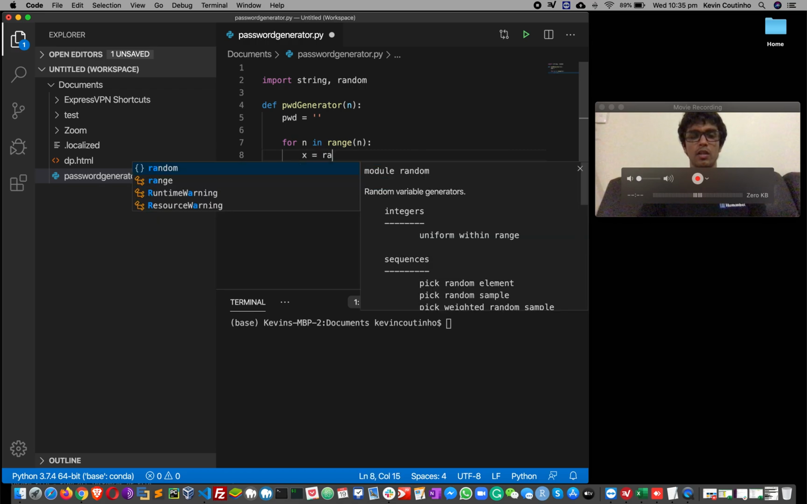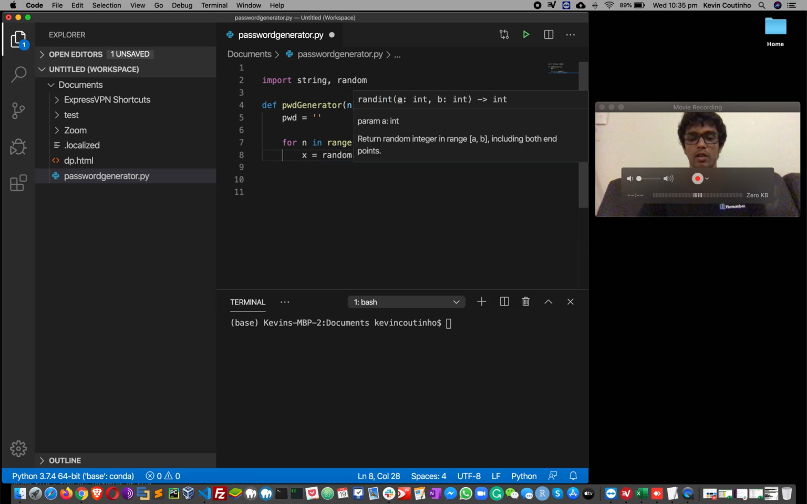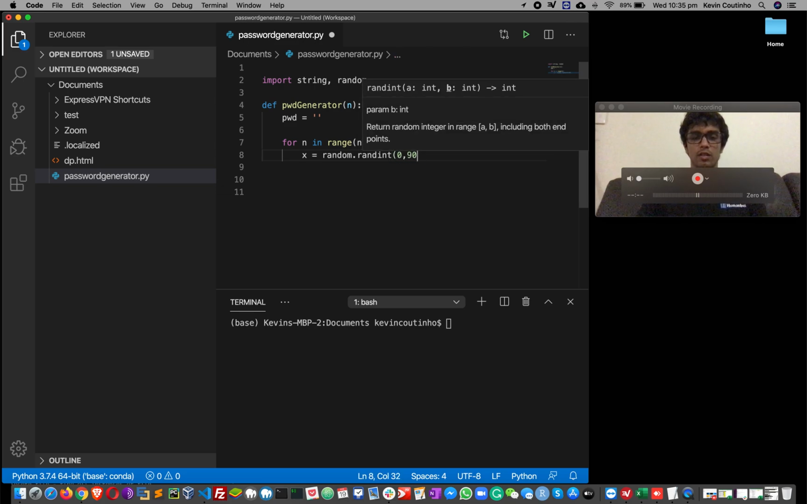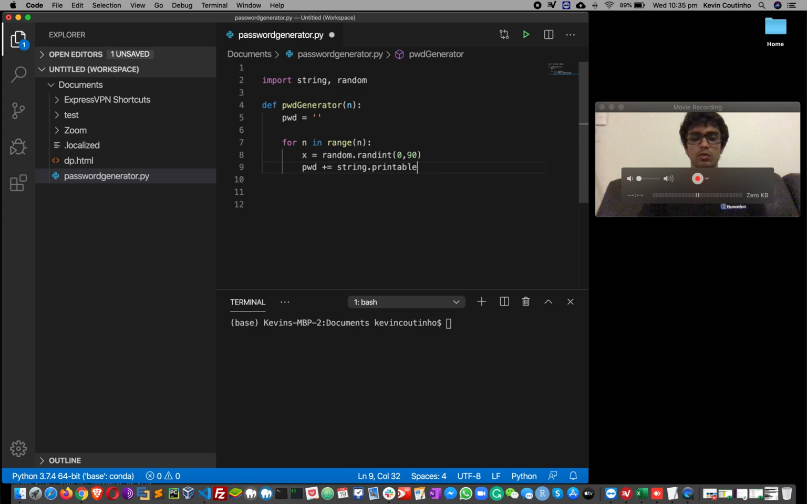The next line that we need is a temporary variable to store the password. That's going to be random.randint. I'm going to explain it, don't worry. So 0, 90, and then pwd plus equal string.printable of x. This particular line is going to generate the random character.